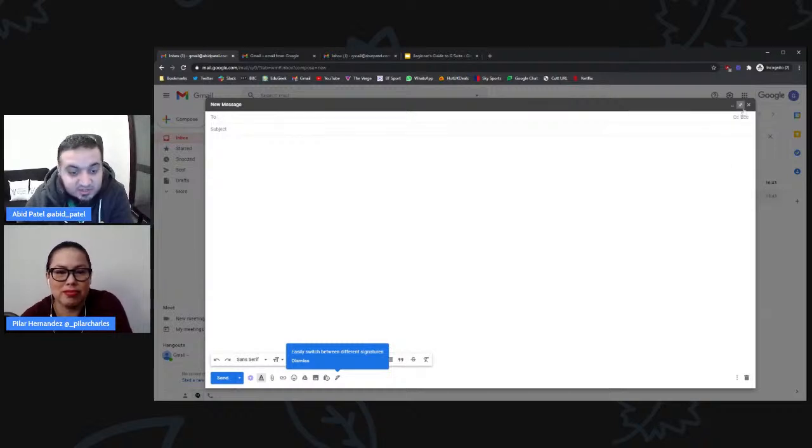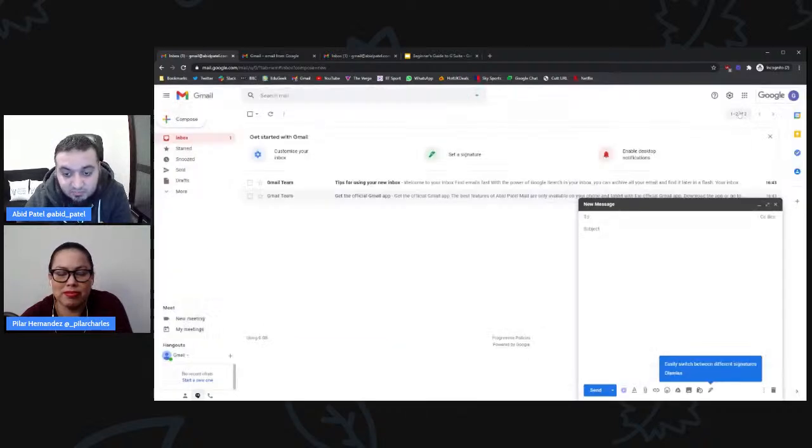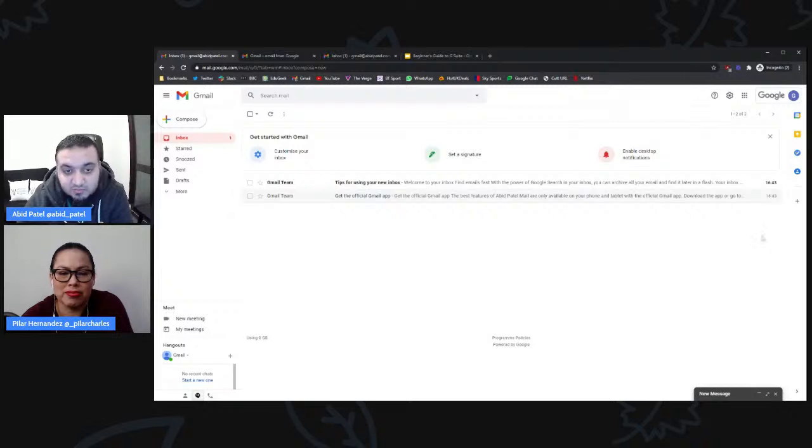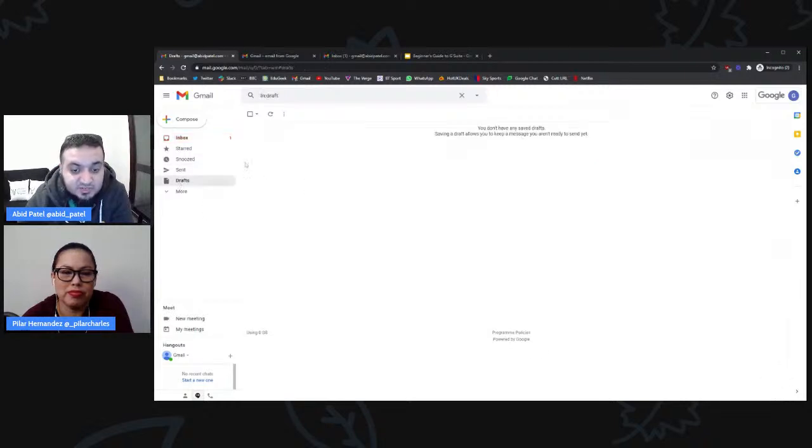I like to keep my Compose in full screen. You can move it back to the small window. You can also minimize it. So when you minimize it, it appears at the bottom there. If you accidentally close it, then what will happen is it will go to your drafts. And because I didn't type anything, it didn't go to drafts, so it wouldn't have gone there.